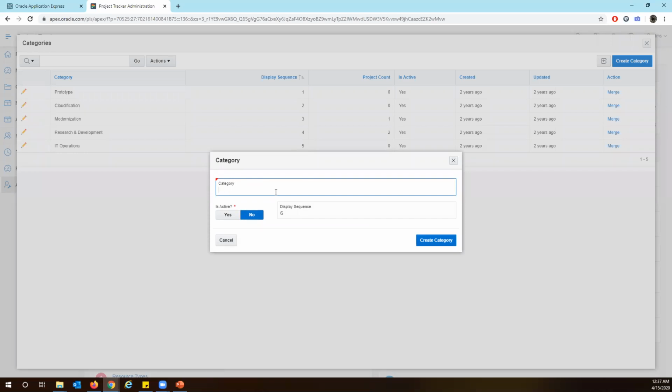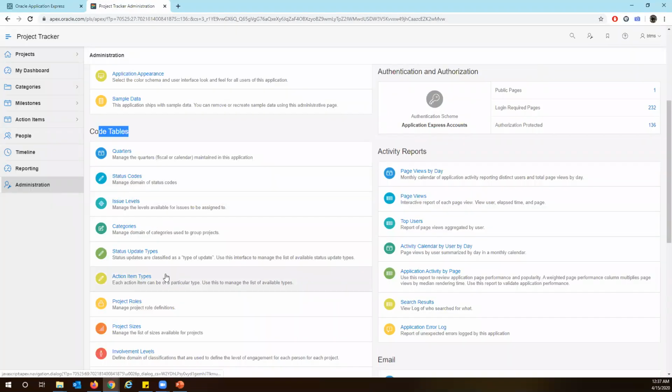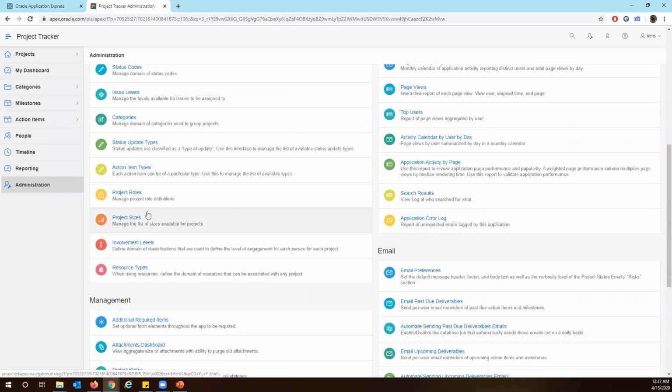That prototype is already there. Enhancement, this is active, yes. Display sequence is 6, create a category. So I just added a new category here, so that will be there if you go to the project category. Status update type, if you want to add a new status update type, you can add one here. So basically, the list of values are all managed here.